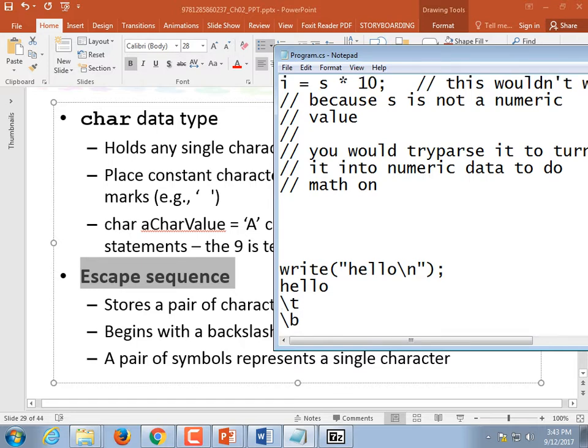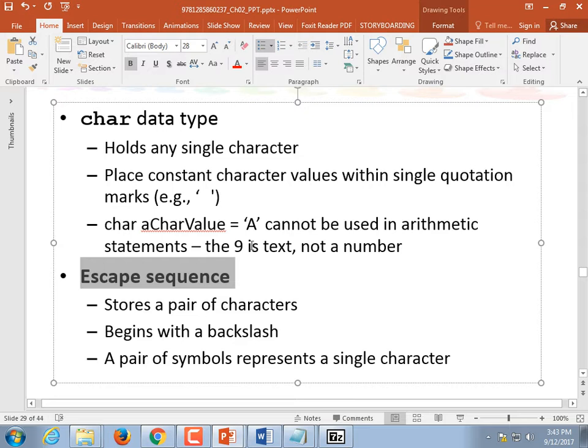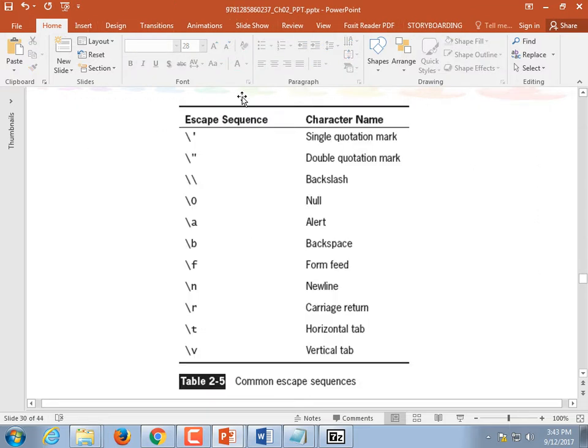Some languages, some consoles support \b for backspacing. I bet there's a chart of them on the next page. \0 for null, \a for alarm. I wonder what that does. \b for backspace, \f for form feed. I don't know what that does if you're printing things on a screen, but if you're sending them to a printer, then a \f would cause it to kick out a page. It's just a new page.